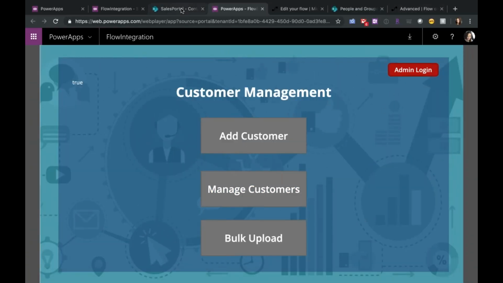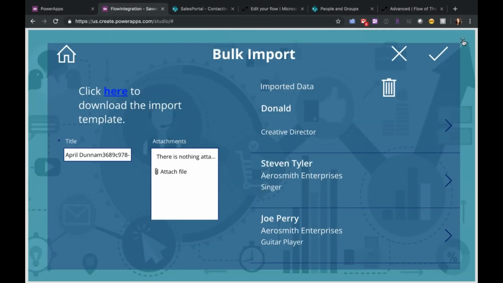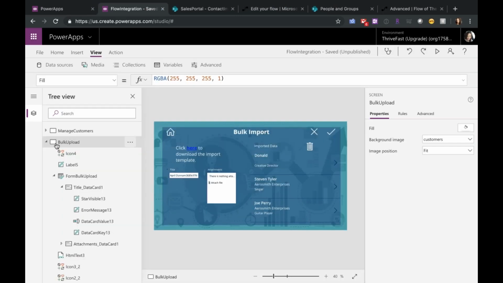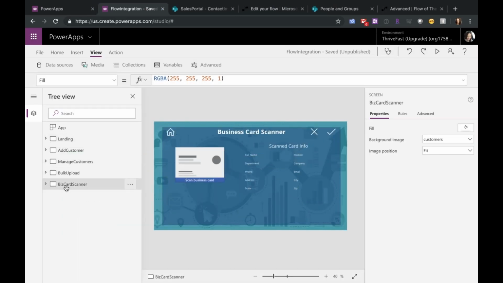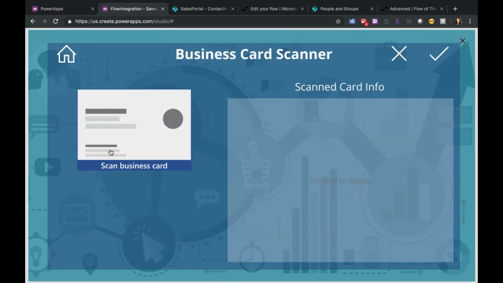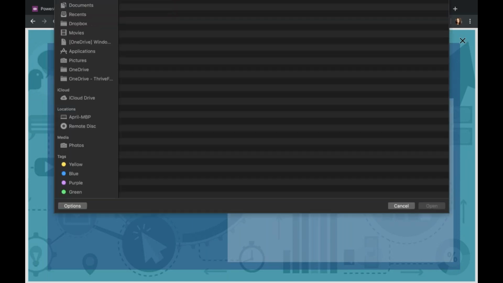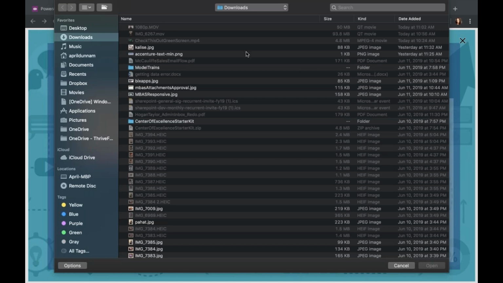All right. So let me close out of that. In my Power App here, you'll notice that I have this screen for BizCard Scanner. This is using that new functionality, and it's actually pretty cool. It's using Azure Cognitive Services in the back end, but this is just a control that you could add to your app just as easily as you would add a text input or a drop-down list. If you click it, it'll open up a file explorer where you can find a picture of a business card.